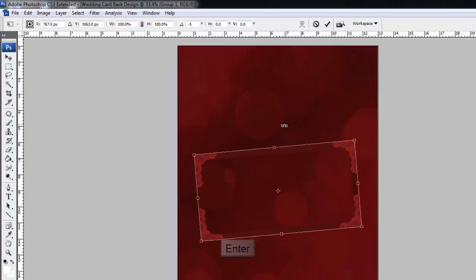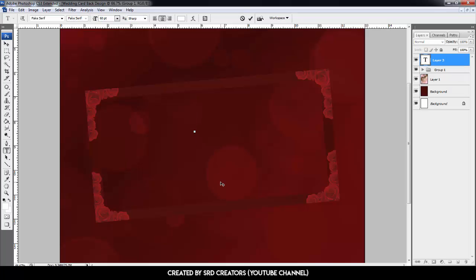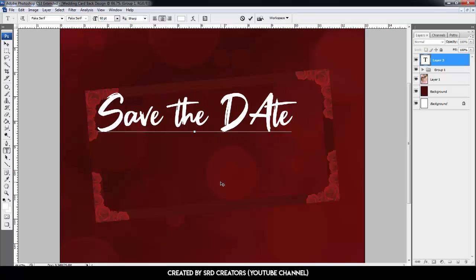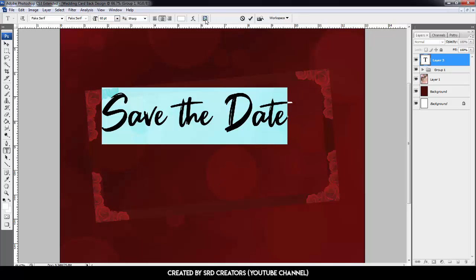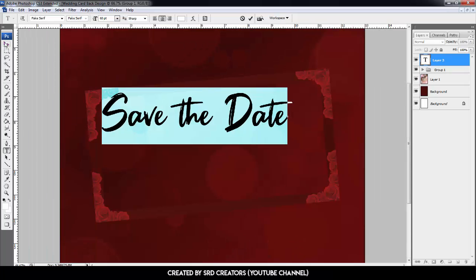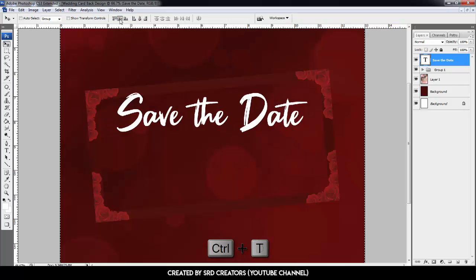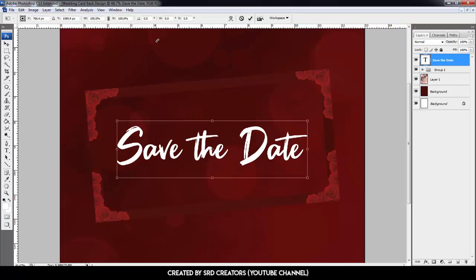Hit enter. Now add text, select Text Tool, font is fake script, and size is 60 points, type here. And tracking is 0. Hit enter, select Move Tool, press Ctrl A, and click this icon to align, press Ctrl D, then press Ctrl T, and set -5 degrees.